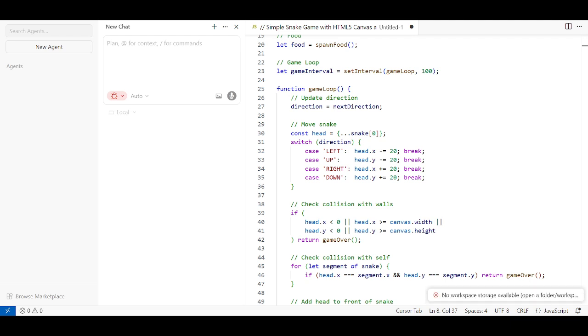After you pick the mode you want, the selector will update to show your chosen mode, and any new messages you send in that chat will follow that behavior. You don't need to restart Cursor or create a new chat unless you want to keep different tasks separated. If your needs change while you're working, you can simply click the mode selector again and choose a different mode at any time. That's all there is to it.